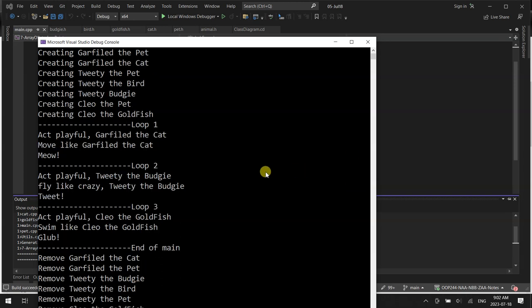And yeah, so it creates Garfield the pet and Garfield the cat, Tweety the pet, Tweety the bird, Tweety the budgie. As you see, three constructors are invoked to create the budgie, because budgie is a bird that is a pet. An animal is an interface. Because it's an interface, you don't see its creation. There is no constructor. If you put a constructor, it's not an interface anymore. Okay? So but it's a pure abstract base class.